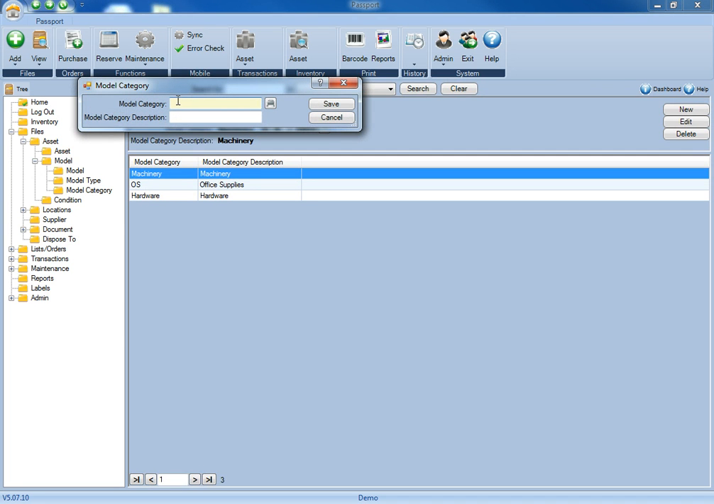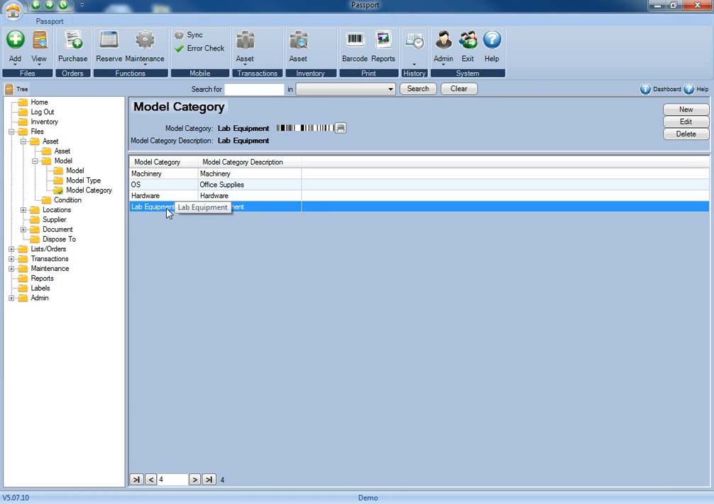In the Model Category and Model Category Description, this is where you would put the information for this new model category. You can see below some ones that I've already created, but here we can create additional ones. Once you've got the model category and the model category description in there, just click Save, and you can see now that the new model category has been added into the database.